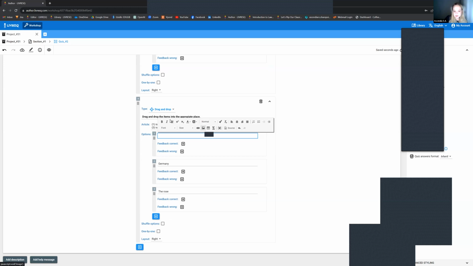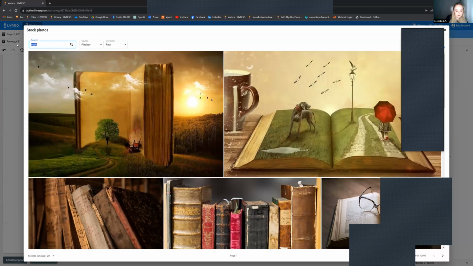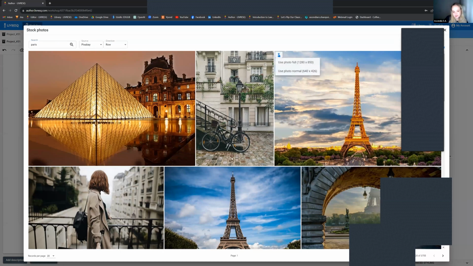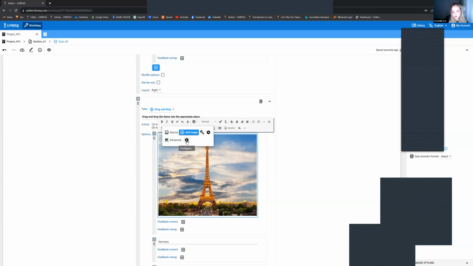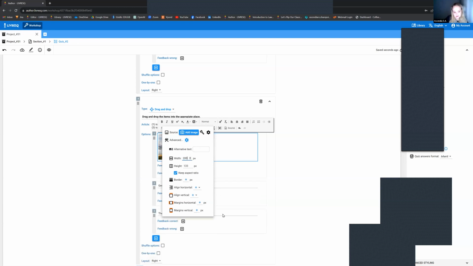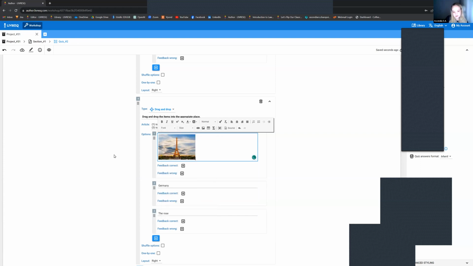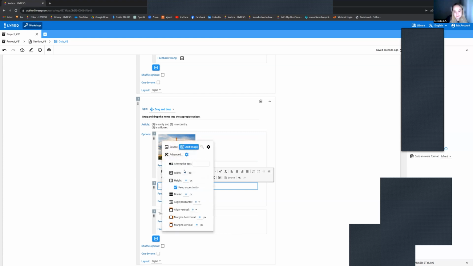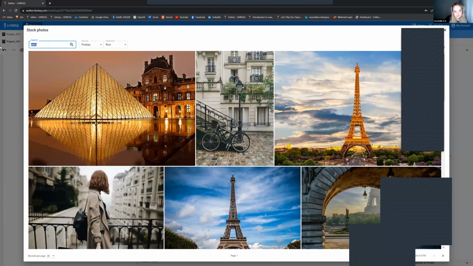So I'm going to go here to image, click on add image, and in my stock photo finder, we're going to look for a picture of Paris. I'll click advanced just to make it smaller. So once I've added the picture, I've selected it, and I can change its size here. Now it's 200 pixels. It's a little bit smaller. Now for Germany, we can look for a picture of a map of Germany.